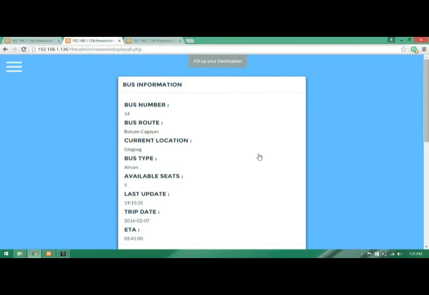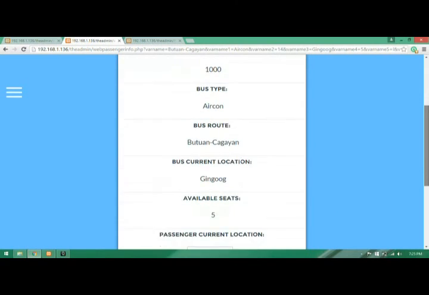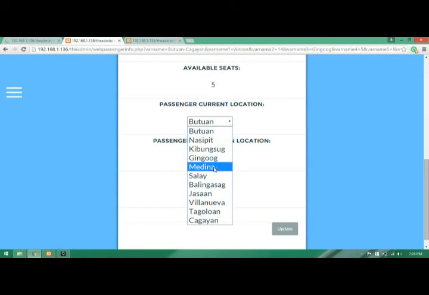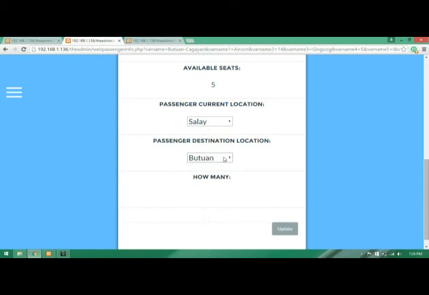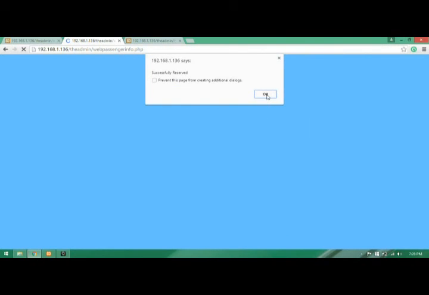Now, since you want to reserve bus number 14, you need to fill up your destination and your current location. So the bus card number 14, your cash is 1,000 for example. There are 5 available seats. The passenger's current location is, for example, Salay, then the destination is Cagayan. Let's try one only, then update. So successfully reserved.